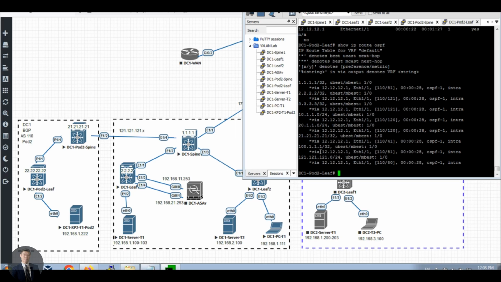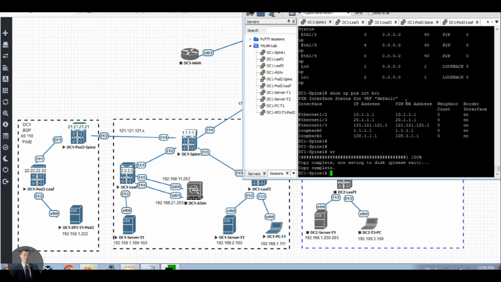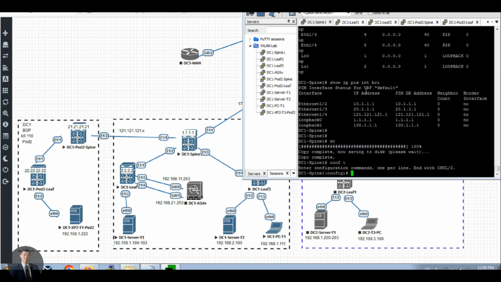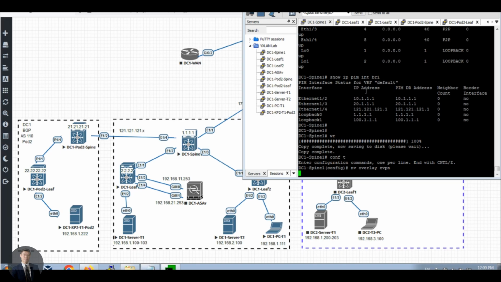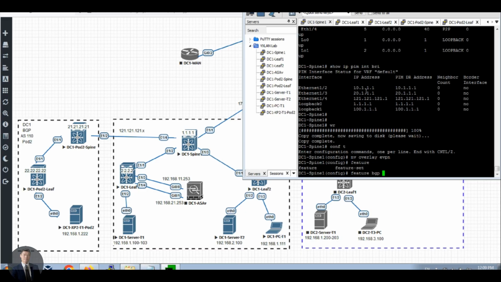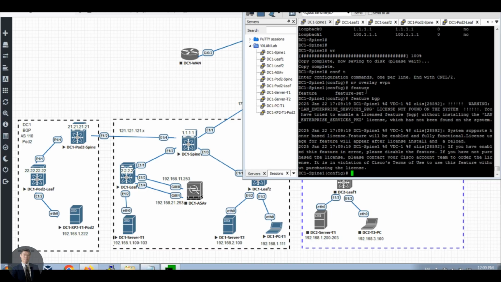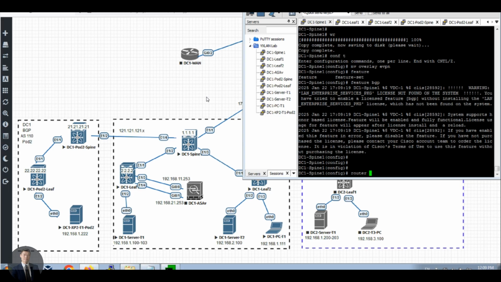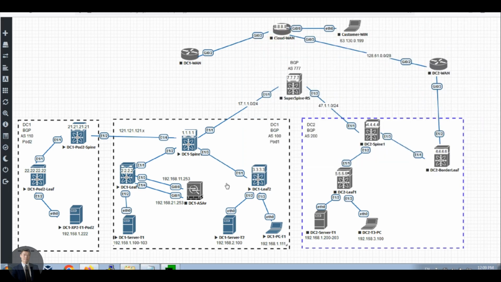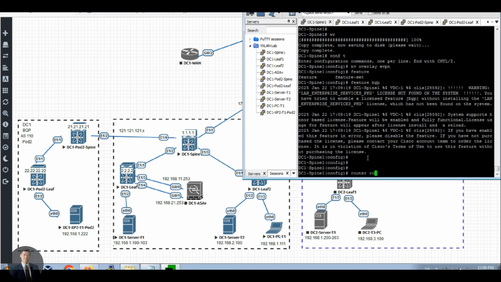We're using MP-BGP. So navigate back to my DC1 spine 1. The first thing I'll do is enable NV overlay EVPN, to enable the VXLAN EVPN control plane. Then feature BGP. I know my DC is using AS 100, so router BGP 100.